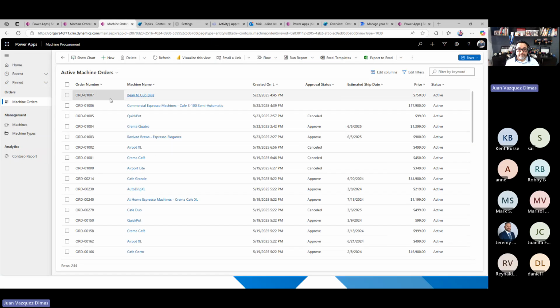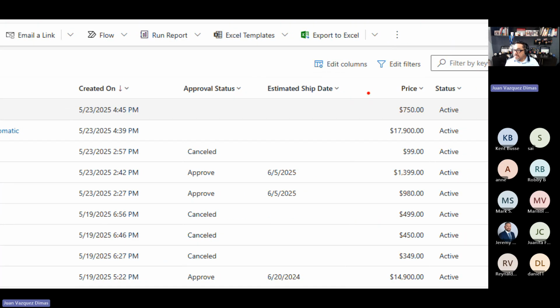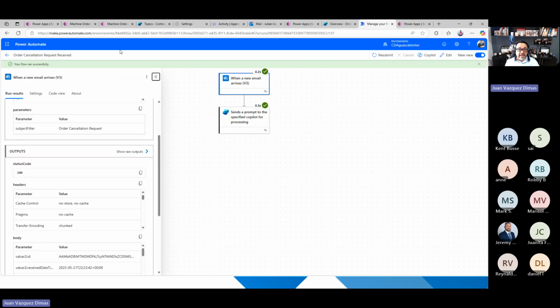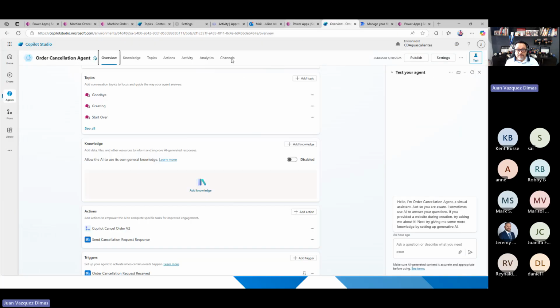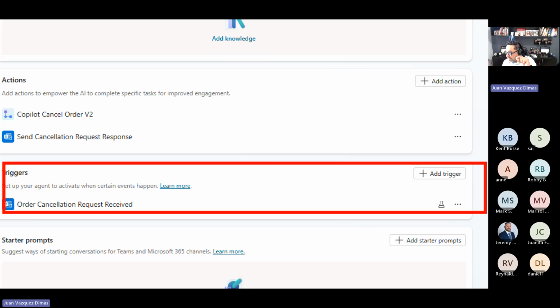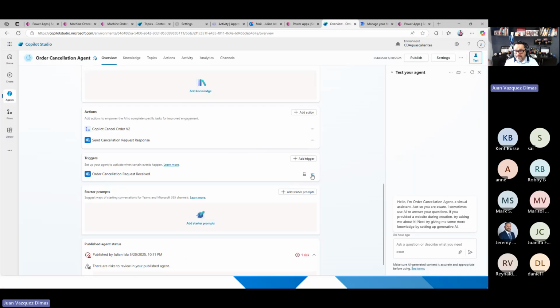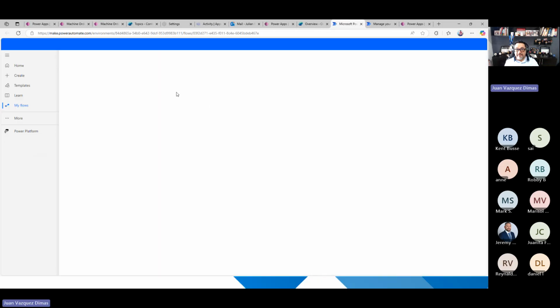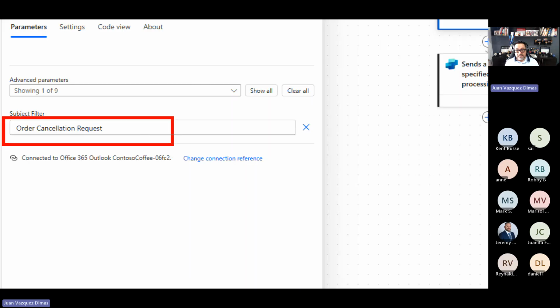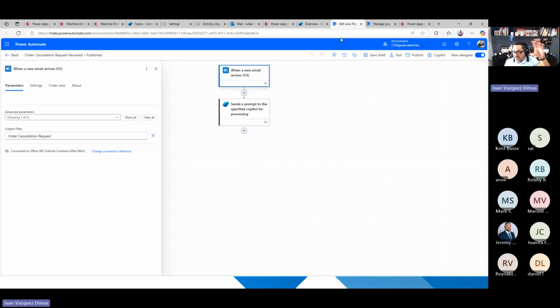So it's here, for $750. That order should not be canceled. So here, for that specific agent, we have the trigger action. Because remember, we don't have a UI here. It's basically the user sending an email. So if we take a look at this, you will see that this agent will only be triggered when a new mail arrives with a specific subject, order cancellation request. That's when this agent will be triggered.